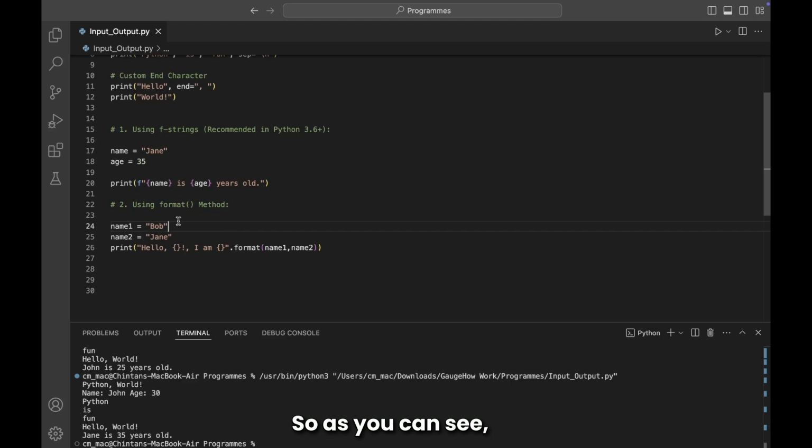As you can see, Bob is stored in name1 and Jen is stored in name2. So we will write print within double quotes hello, comma. We want to provide the name, that is Bob, but it is in this variable, so we will provide only curly brackets, comma, I am Jen. Again Jen is stored in the name2 variable, so we will only provide the curly brackets. We will complete our string with the double quotes. Now in place of curly brackets, we need to provide which value will go in the curly brackets, and we need to provide these values in the same sequence as the curly brackets.